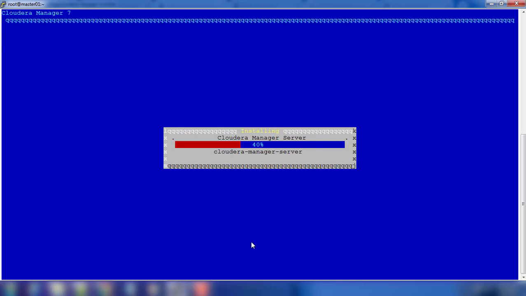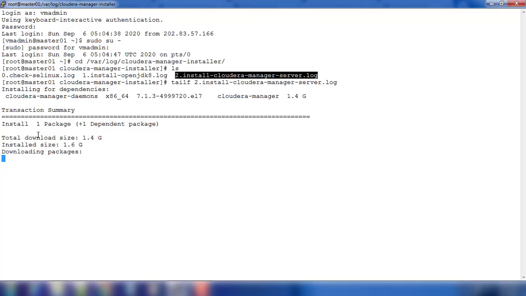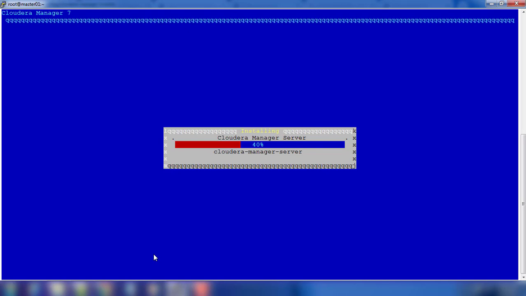So it has to do the Cloudera Manager server, it has to do the Cloudera Manager DB, and then configure all those things, and then finally setup will finish. So it takes some time because the Cloudera Manager is somewhat huge in size, so you have to wait here. Also you can see the status. So this is getting updated, around 1.6 gig has to download and install. So we will wait here until this is completed.